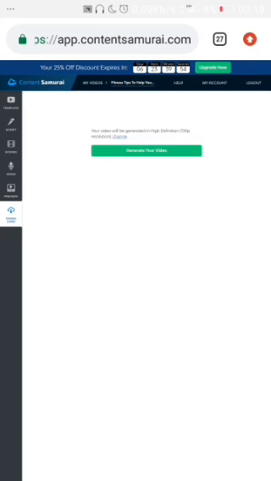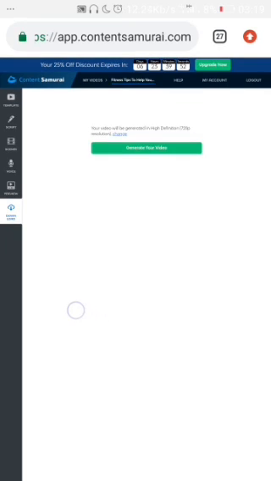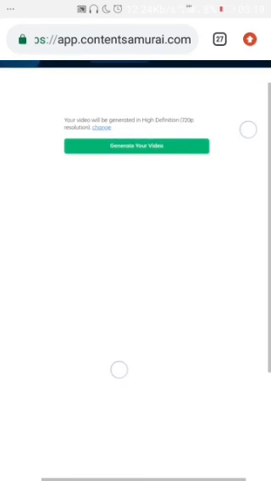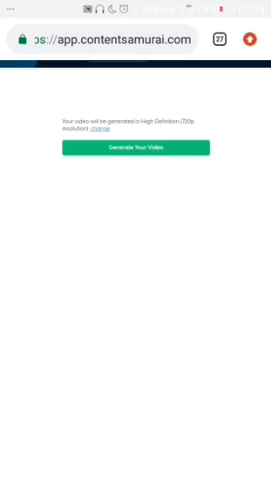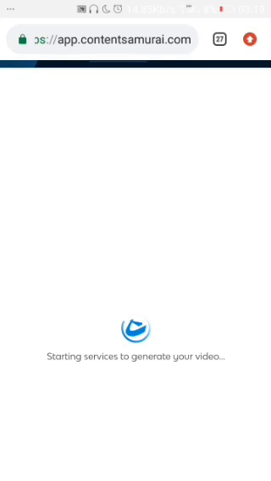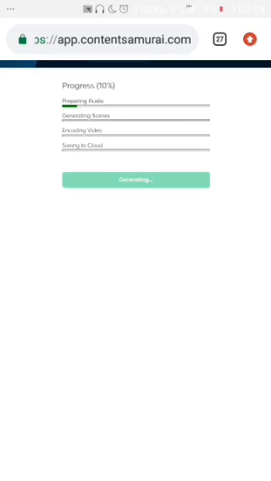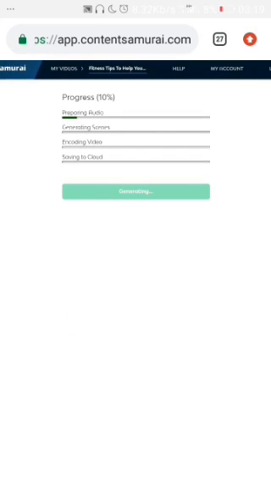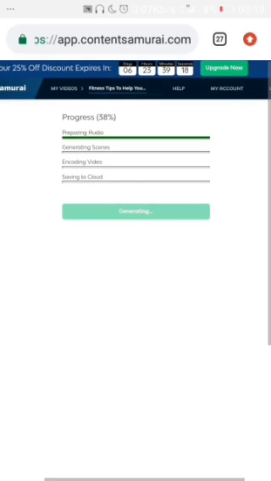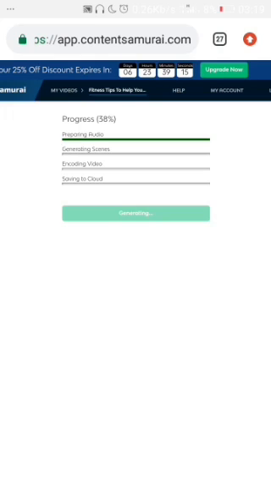Now our video is ready for generating. Let's generate our video. Click on generate your video. Starting service to generate your video. It's preparing the audio. The audio will load within some seconds. Finished. Now it's generating the scene. The generation of the scene might take a little bit, so I'm going to pause the video and come back to it.